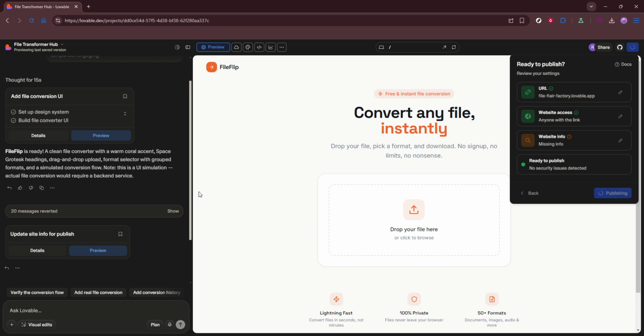Lovable will start building and deploying your project. During this process, it packages your latest changes, sets up hosting, and applies security features like HTTPS so your visitors see the little lock icon in their browser. You may notice a short delay while everything completes. That's normal. Once it's done, you'll receive a live link to your site or app.